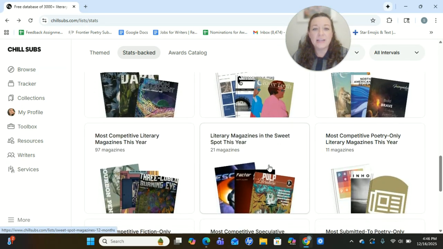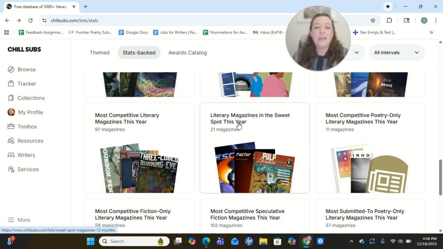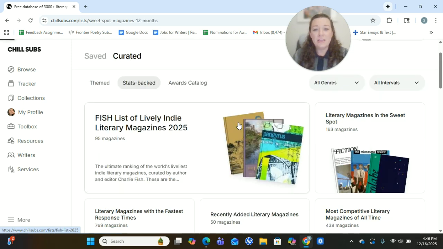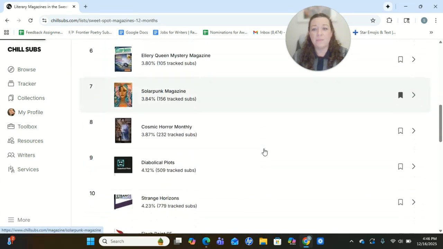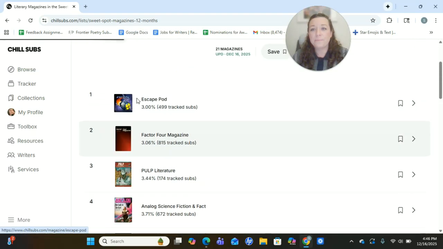These are literary magazines in the sweet spot. So if you're looking to publish in a journal that usually has about a 3 to 8% acceptance rate, then you can find a list of journals that might be a good home for your work here.